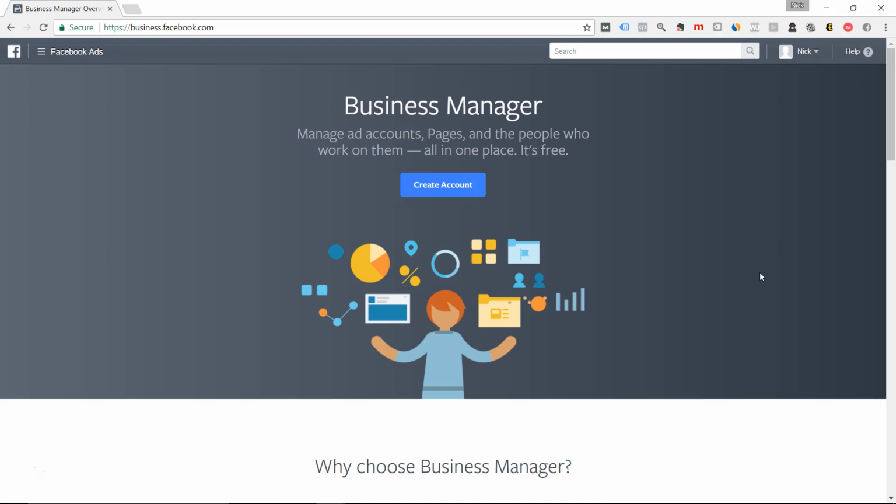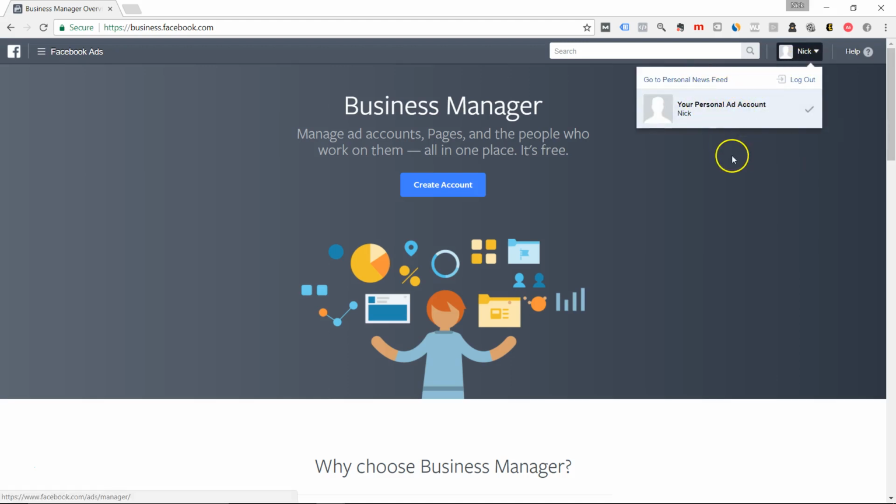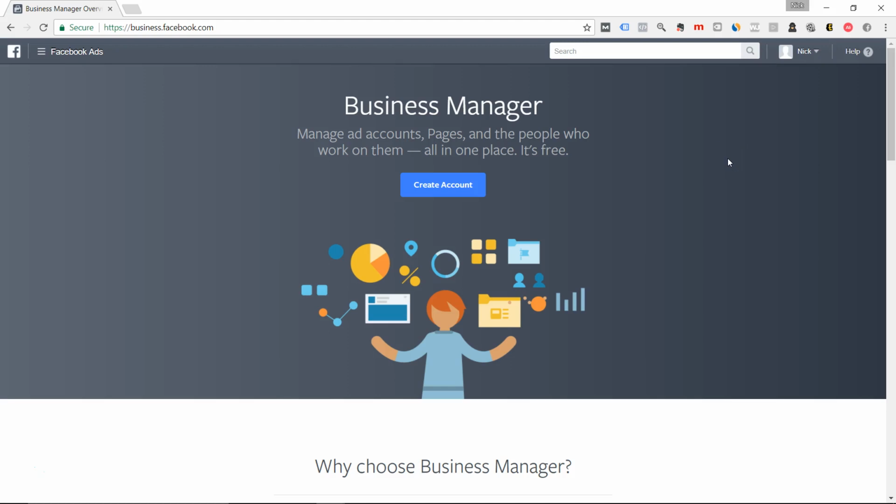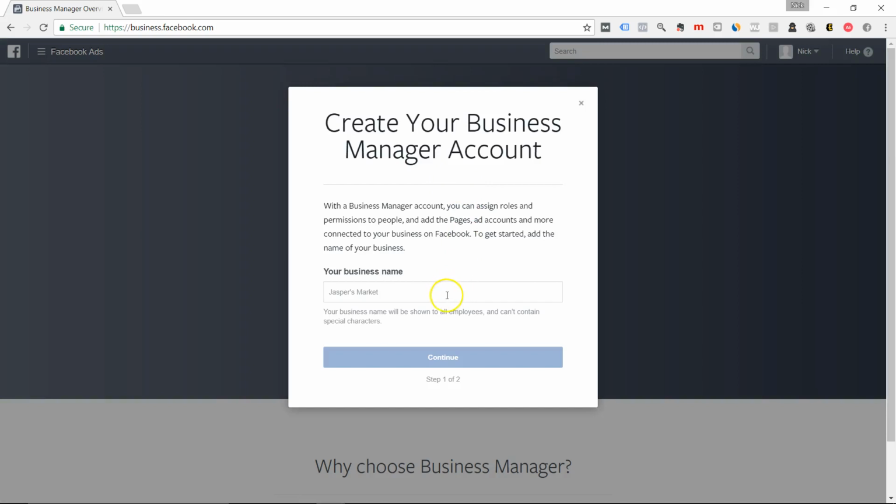So when you come here, it's going to ask you to log in. Now, I just created a brand new account so I can go through this as you will, because you have to have a Facebook account. So if you don't have a Facebook account, like a personal Facebook profile, you're going to have to create one to use the Business Manager. If you do have one already, then you're just going to log in with that, and then you'll create your Business Manager account right here.